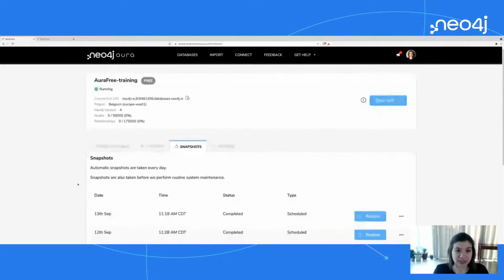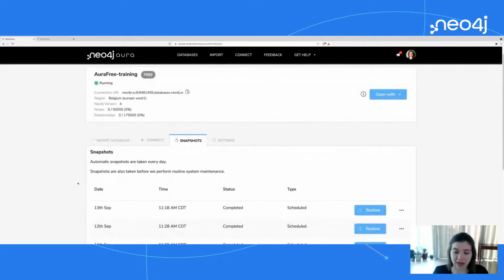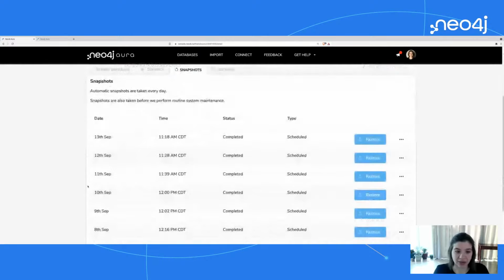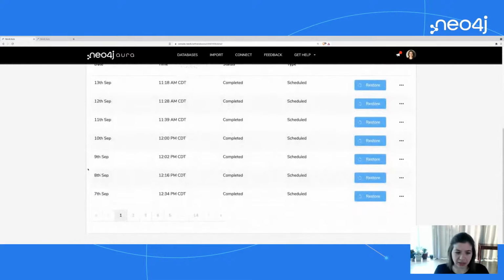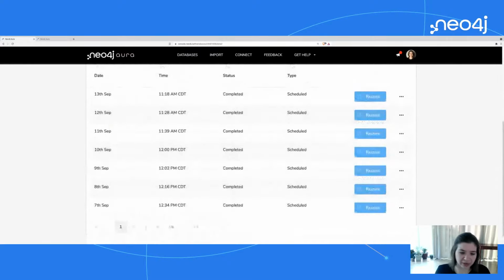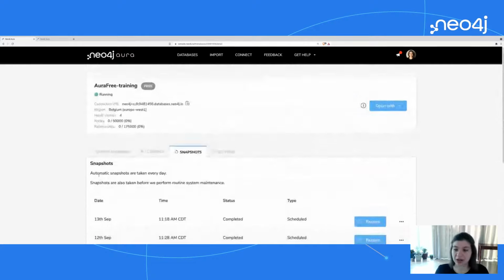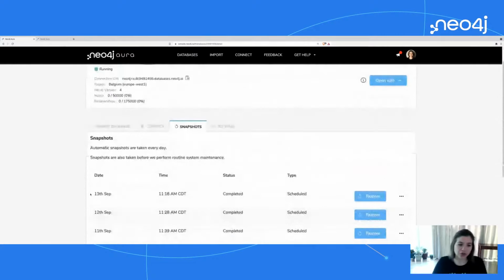Snapshots. So this is basically like an automatic backup. And it's taken every 24 hours for Aura Free. And I don't remember how long they're kept. Obviously I've got a few here, so I'm not sure how long they're kept.